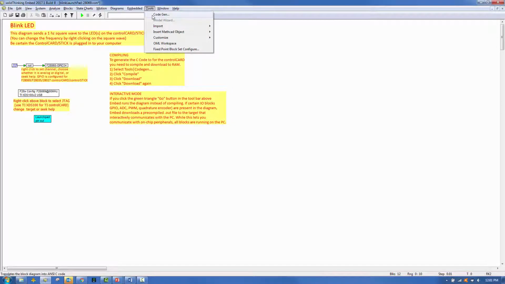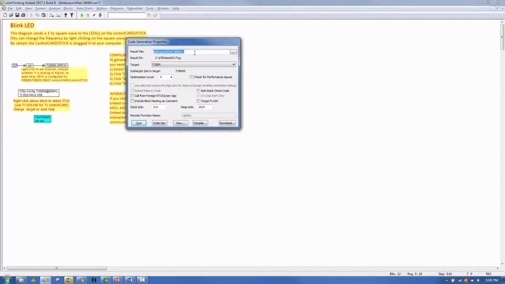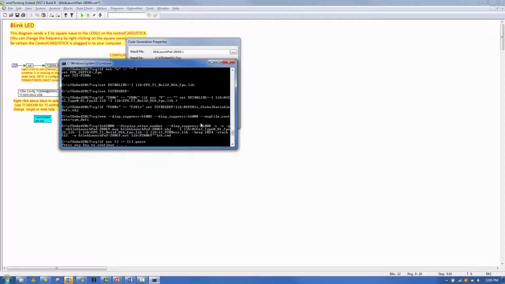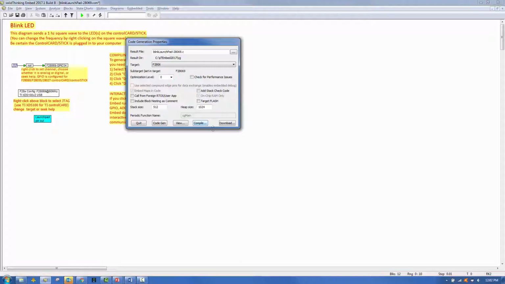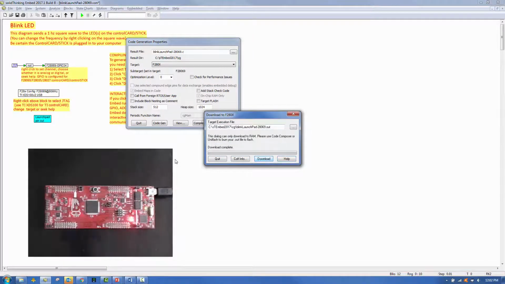With the model open, under the Tools menu, select CodeGen. In the Code Generation Properties window, the name of the C code file defaults to the name of the model, and the location to the setting specified during the installation. Click Compile and the build progress is displayed in the DOS window. Once the build process has completed, press any key to close the DOS window and continue. Back at the Code Generation Properties window, click Download to create the .out executable file. In the Download to F280X window, click Download to load the .out file into RAM and begin execution.